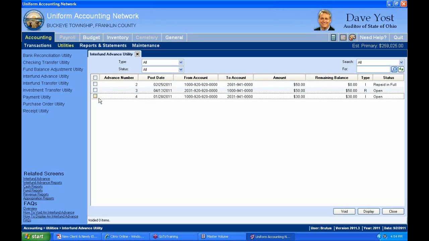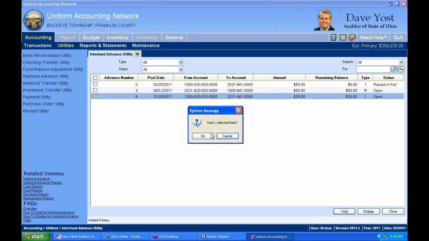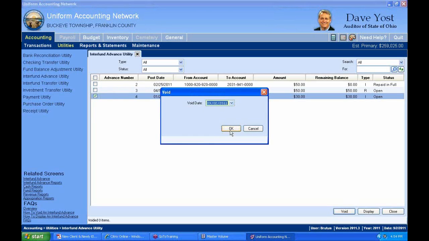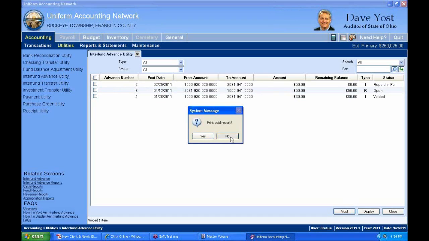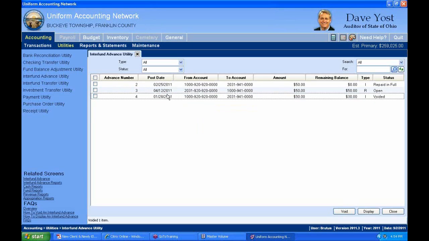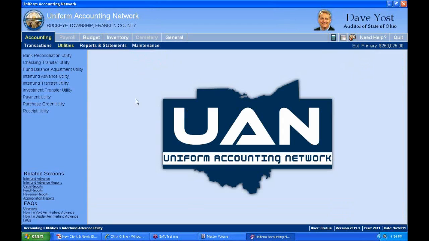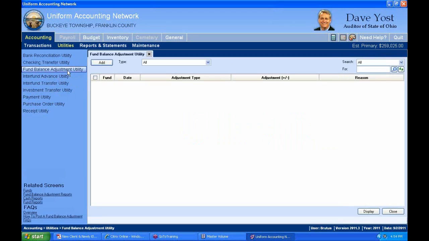Or here's another example. I have one that's open, but I have no repayments associated with this other advance. So I can click on void, select the date, and print a report, and now that advance is voided. So that's all there is to that type of adjustment, or utility I should say. So that covers everything in this lesson except the fund balance adjustment utility. So let's select that.